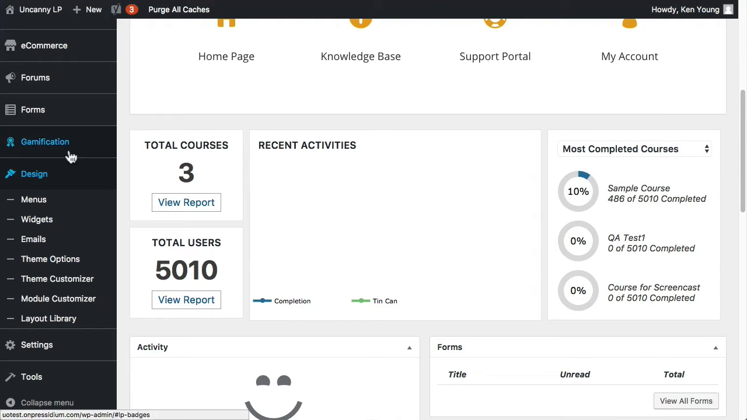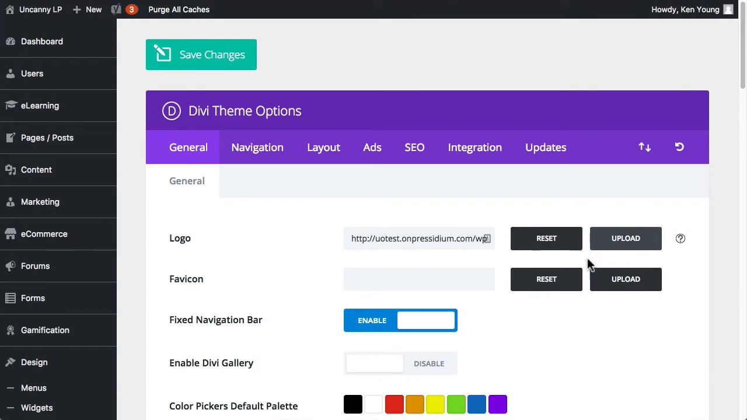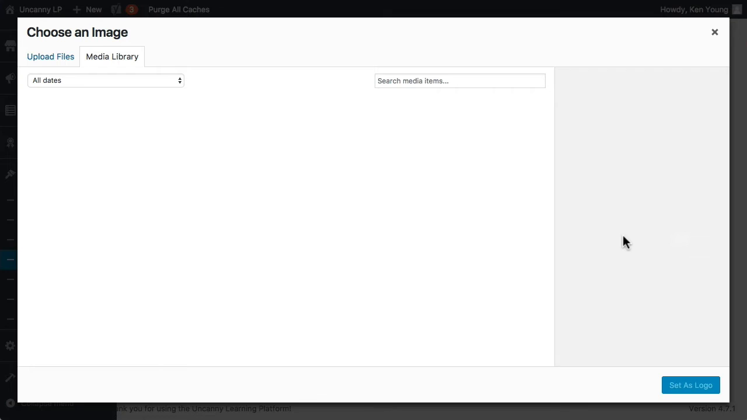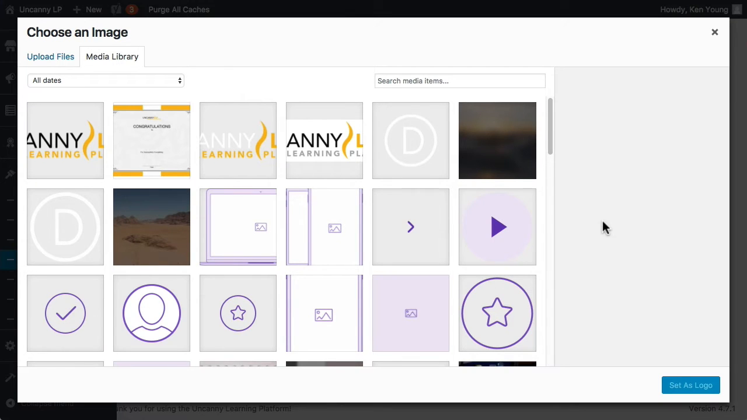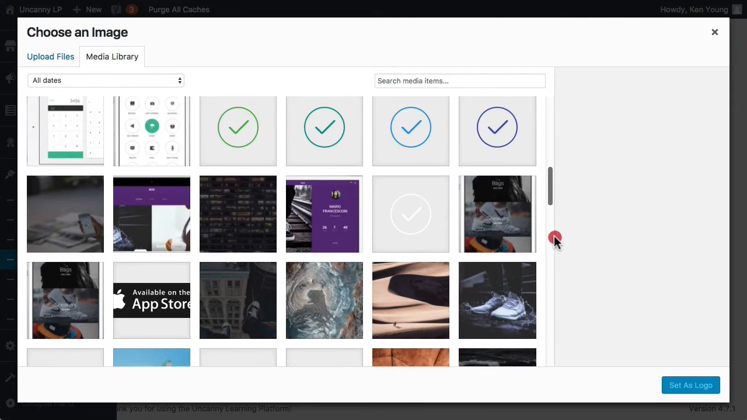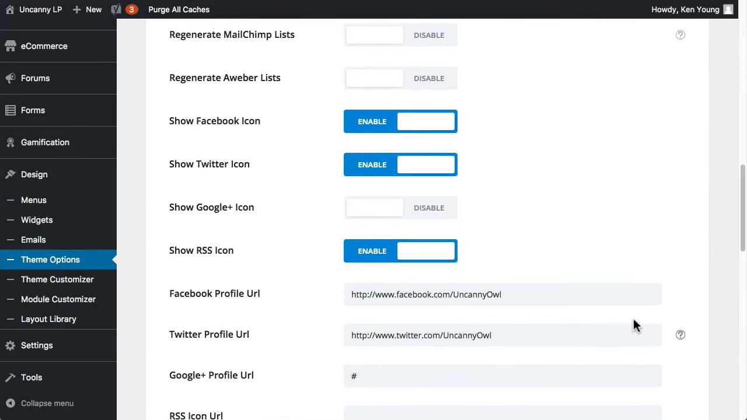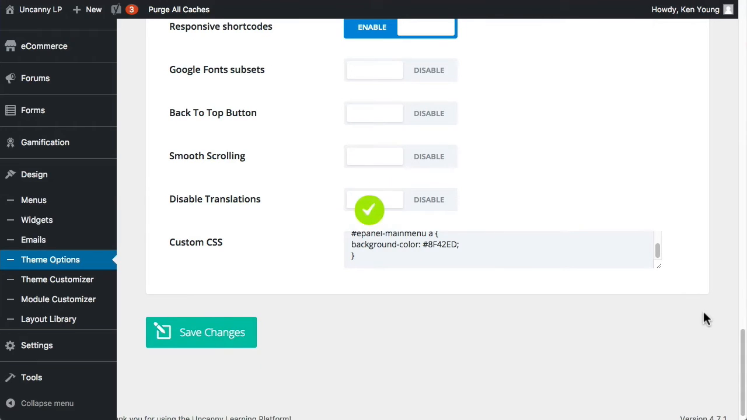Once I'm signed in, the first thing I want to change is the logo for the site. I'm going to click on Theme Options, and you can see right here there's an option to upload a logo, and it shows the current URL of the logo that I'm using. Instead of that one, I don't actually have one handy, but let's go in and choose something a little different, something else that might work. Let's go ahead and choose that and use that as our logo. I'm going to set that logo, go down here and save my changes.